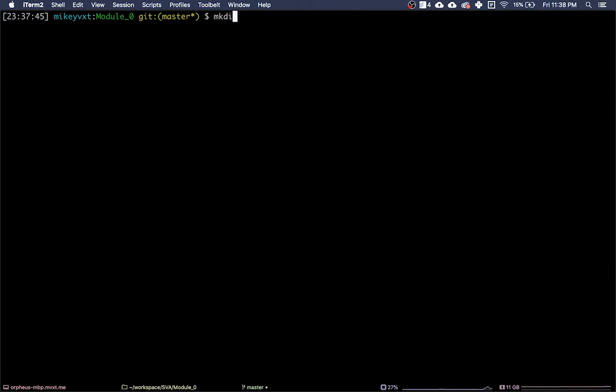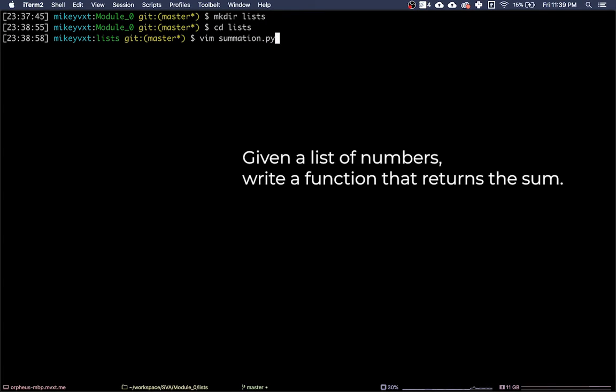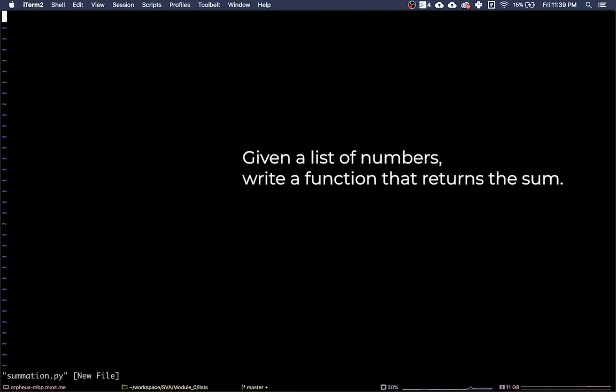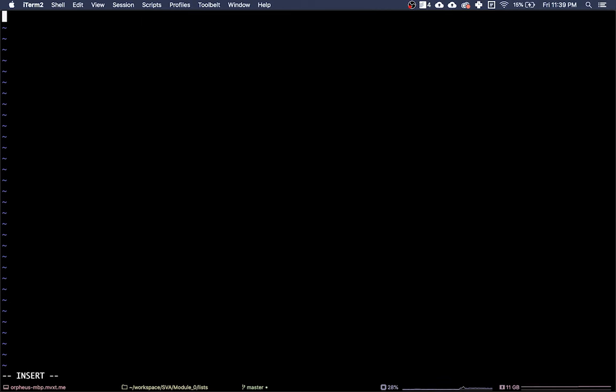Alright folks, create a new folder called lists inside module 0 and then create a new file called summation.py and open it in Vim. This problem is going to be relatively simple. Given a list, we're going to write a function that finds the sum of all of the elements in the list. Now let me teach you another fundamental thing.